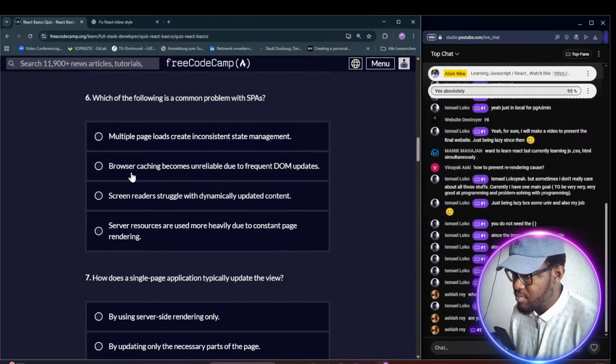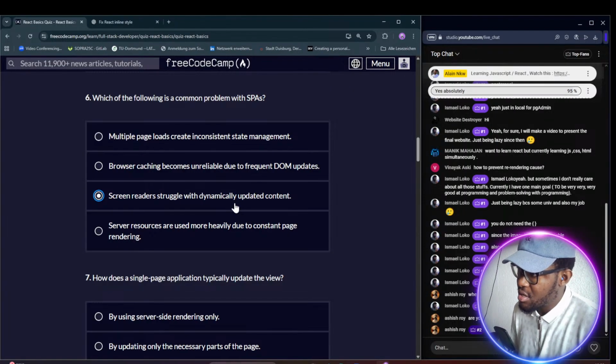I don't know. Browser caching becomes unreliable due to frequent update. DOM update. Nope. Screen reader struggle with dynamic update. Yeah, that's true, because when a single page application works with real-time data, every time we have to upload, we have to update the data.